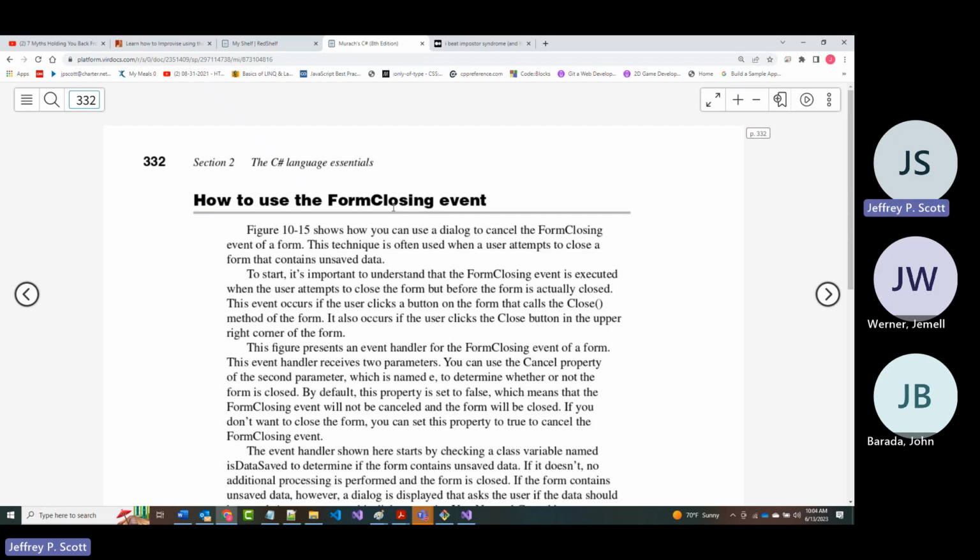If you put code in the form closing event, you are putting it in before the form is actually closed. So for instance, if in the form closing event we move that show data thing in there, then every time before we were going to close the form, that would run. But if you put something in the form closed event with the ed on the end, the form's already closed.